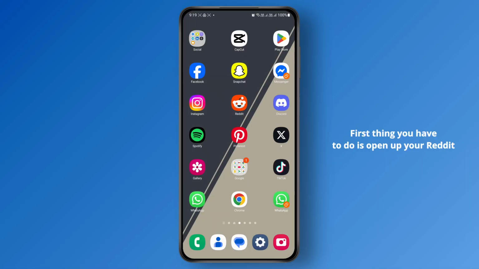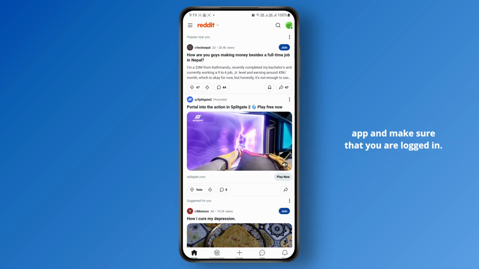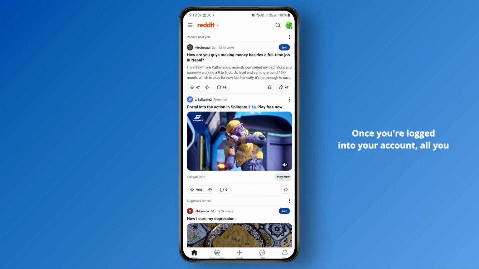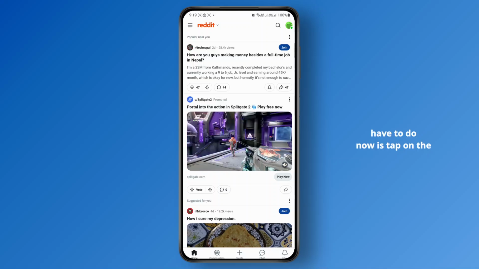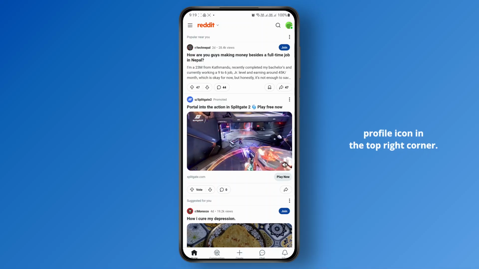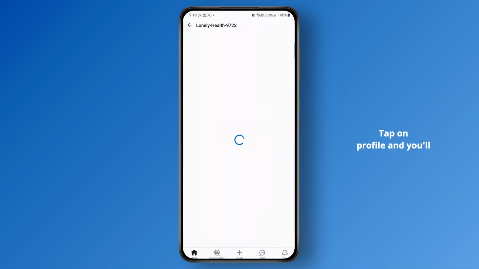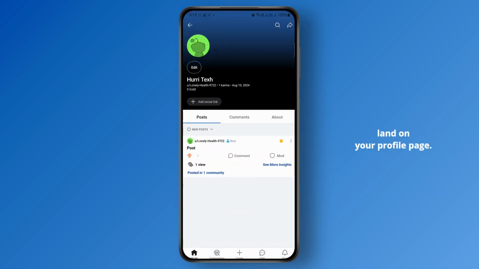First thing you have to do is open up your Reddit app and make sure that you are logged in. Once you're logged into your account, all you have to do now is tap on the profile icon at the top right corner. Once you land on your profile page, you'll find your username, and right below that, you'll have your Karma Reddit age. And then right below that, you have your profile. Tap on profile and you'll land on your profile page.